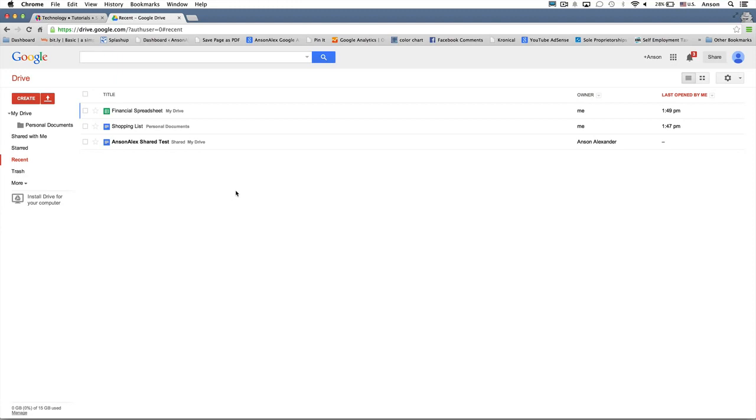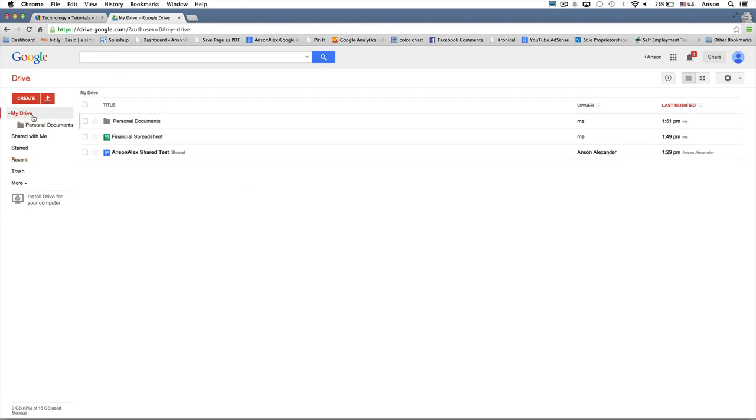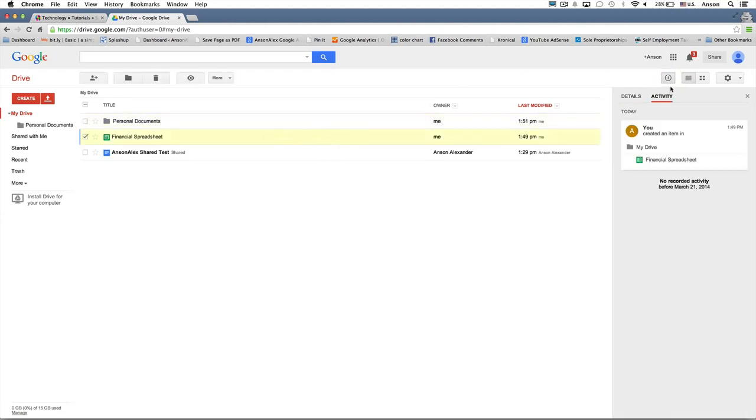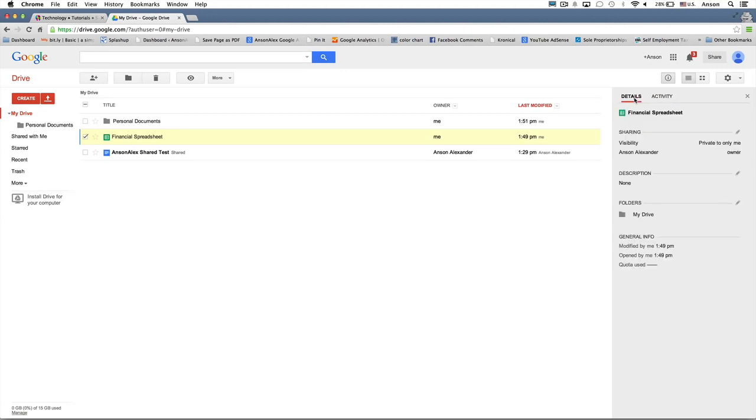Now, there's also another feature here in Google Drive. If we go back to the My Drive section, you'll notice that you have this little I button at the top right. This allows you to see some details and activity for particular documents. So if I click on the financial spreadsheet document, with my activity window open, it'll tell me when it was created, if any changes were made to it. That's in the activity section. And then if I go to details, it'll show me who the owner is, what the visibility is, if it's shared with anybody. I can see what folder it's in and just some other info here. So you might want to keep an eye on this section as well.